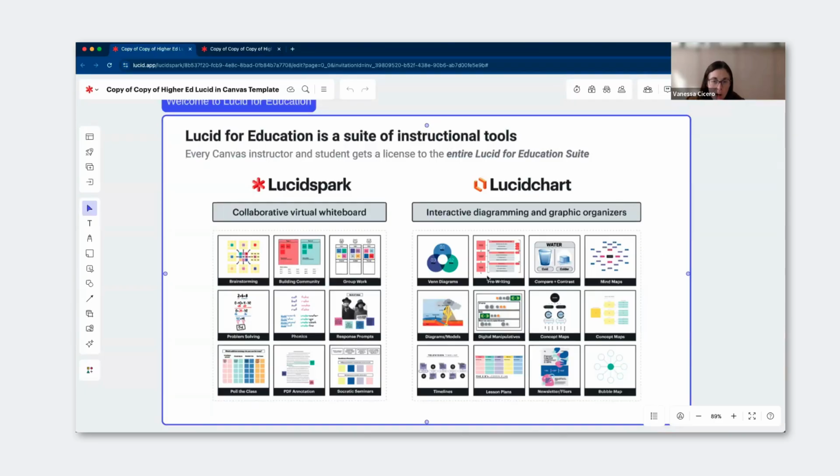And then Lucid Chart has a more robust tool set, better suited for that more intelligent diagramming, process mapping, procedure mapping, flow charting. So what we're going to do is we're going to dive into some specific examples related to business for Lucid Spark and Lucid Chart.